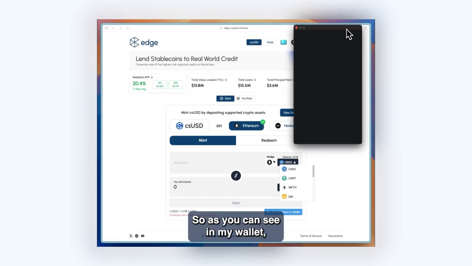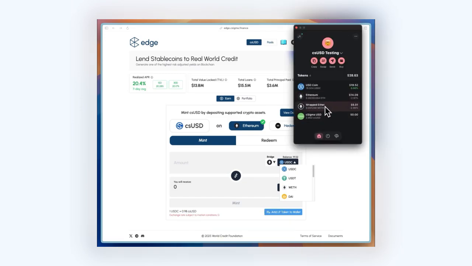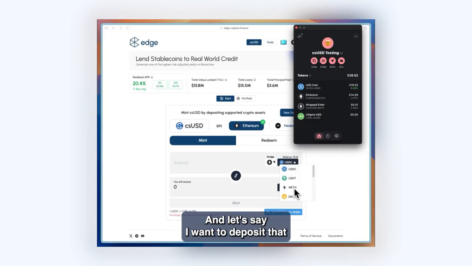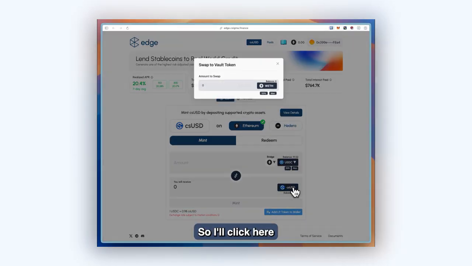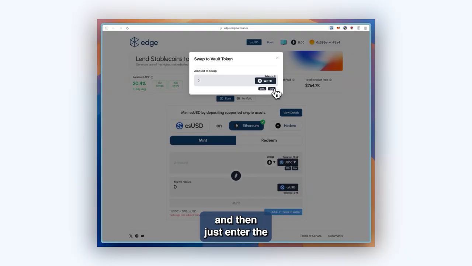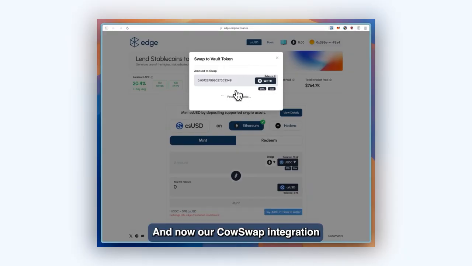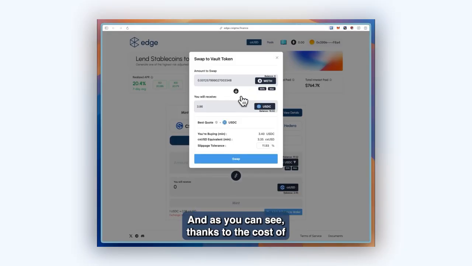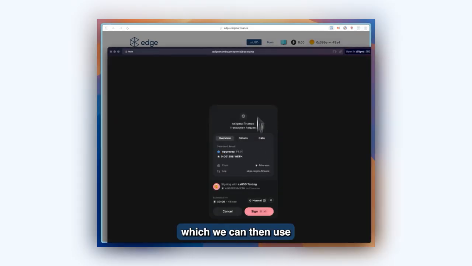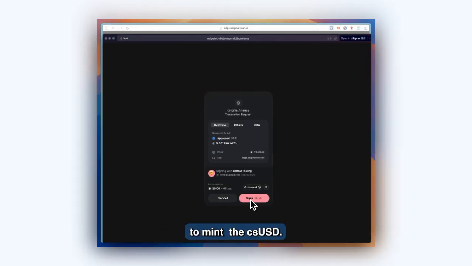So as you can see in my wallet, I have some wrapped Ether, and let's say I want to deposit that instead of this USDC that I have. So I'll click here, and I just enter the amount that I want to swap. And now our CowSwap integration is going to fetch the quotes. And as you can see, thanks to the CowSwap integration, we can then swap it into USDC, which we can then use to mint the csUSD.